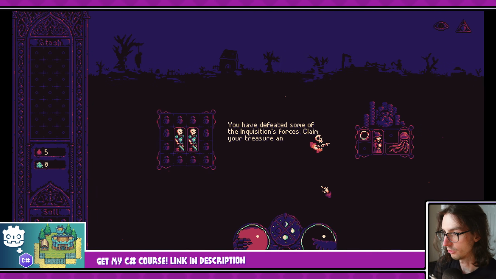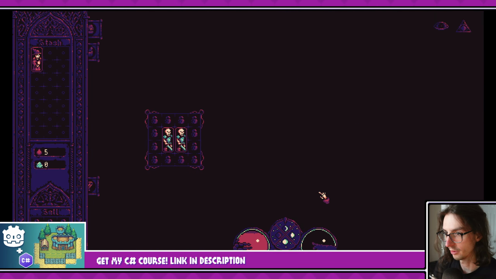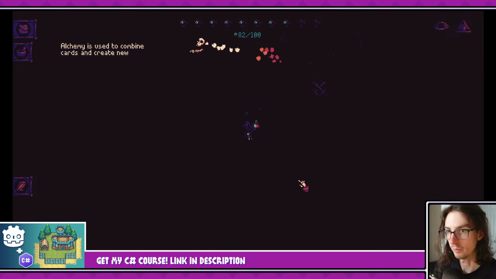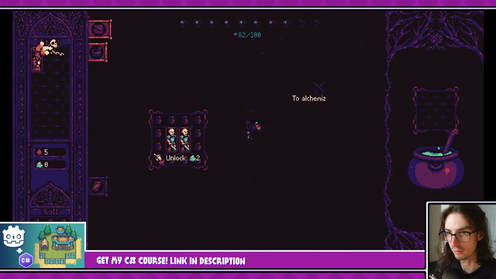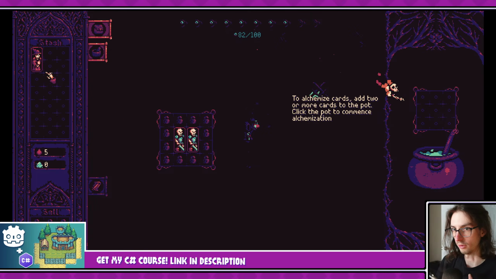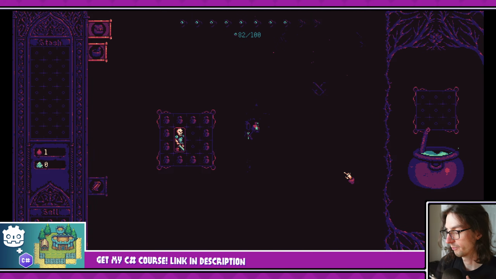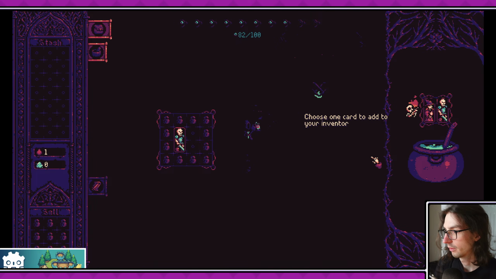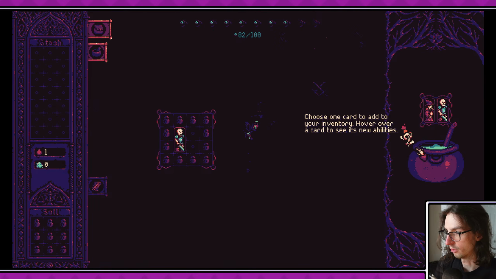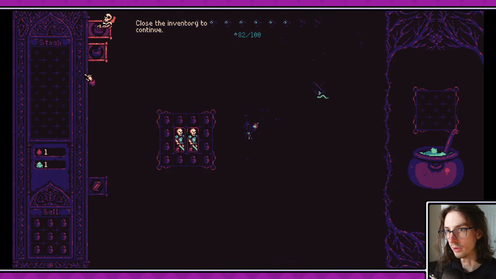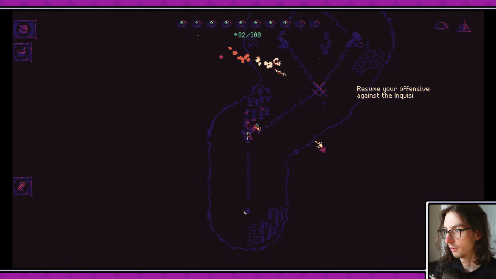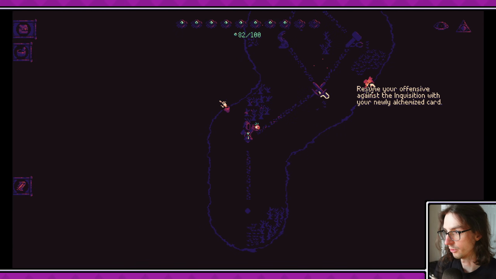You have defeated some of the Inquisition's forces. Claim your treasure and press forward. Alchemy is used to combine cards and create new ability combinations. Open the alchemy drawer to begin crafting. To alchemize cards, add 2 or more cards to the pot. Choose one card to add to your inventory. Hover over a card to see its new abilities. Okay. Close the inventory to continue. Resume your offensive against the Inquisition with your newly acquired card.